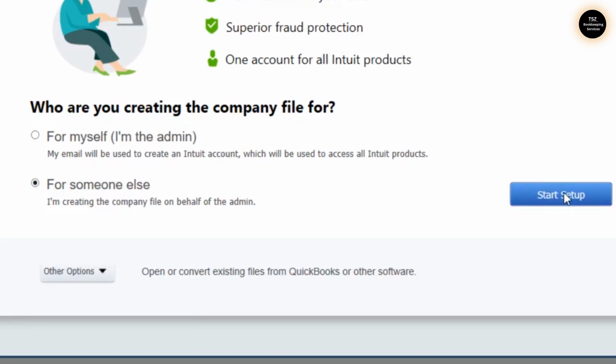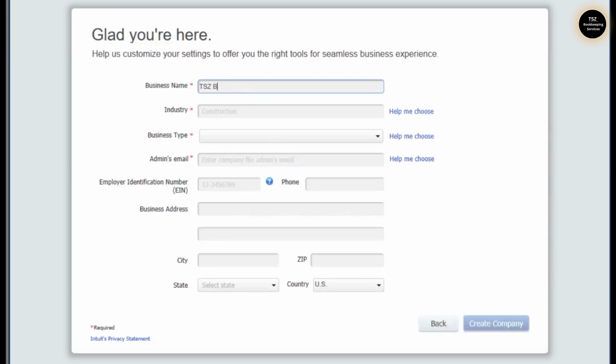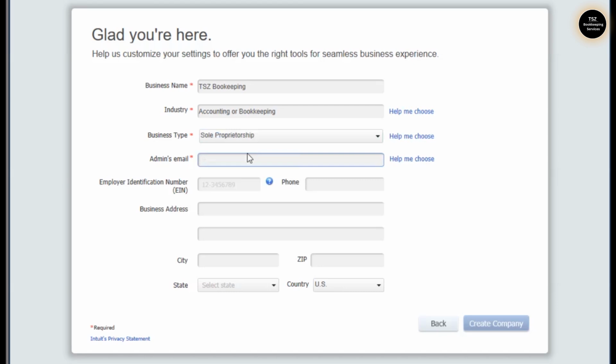Let's say I am creating this on behalf of one of my clients at the moment. So I will choose this option, for someone else, and then click on start setup. I am going to give my company's name here, TSD Bookkeeping. Industry would be accounting or bookkeeping. Assume I am the sole owner of the business, and this is our email address to register this into QuickBooks. And this is our contact email. In case you have any doubts, you can contact us on this email address, and then click on create company.